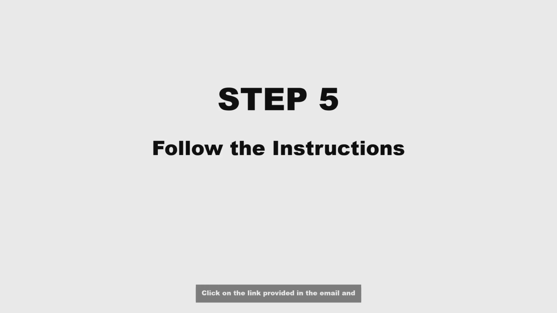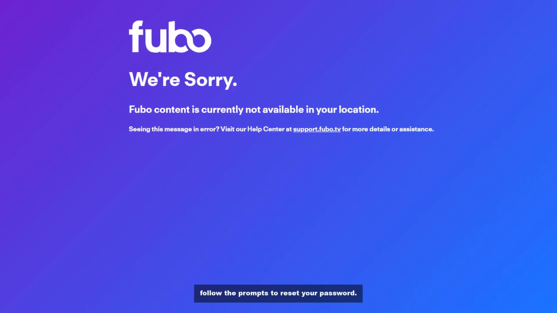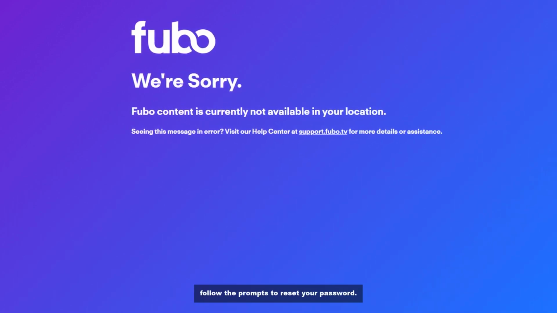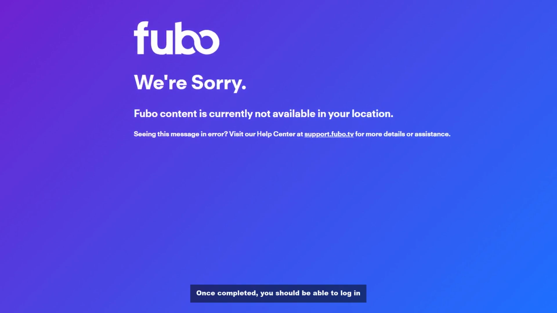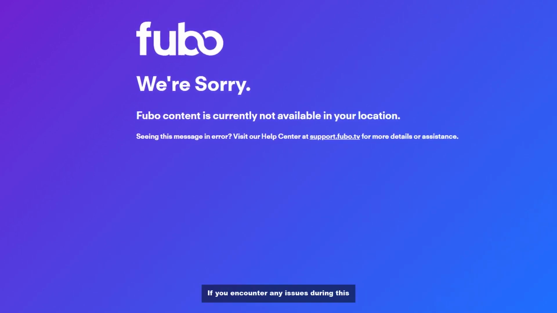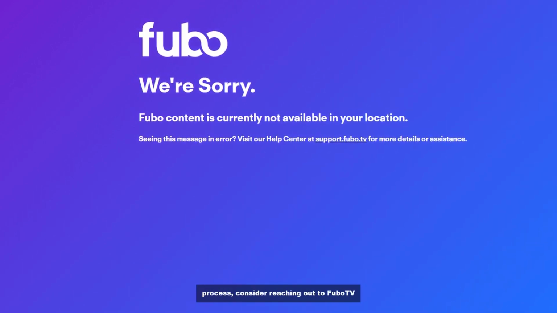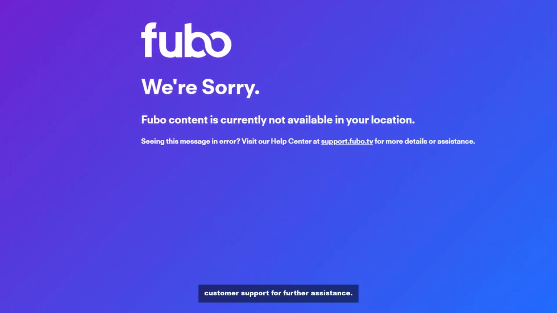Step 5. Follow the instructions. Click on the link provided in the email and follow the prompts to reset your password. Once completed, you should be able to log into your account. If you encounter any issues during this process, consider reaching out to FuboTV customer support for further assistance.